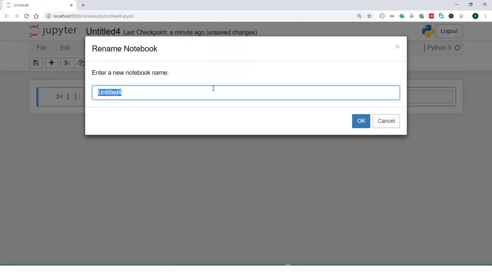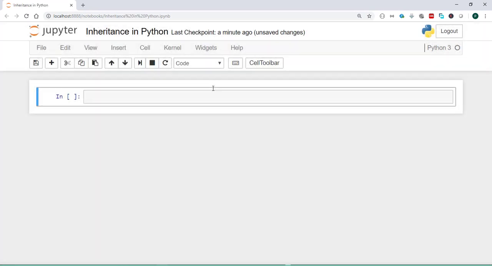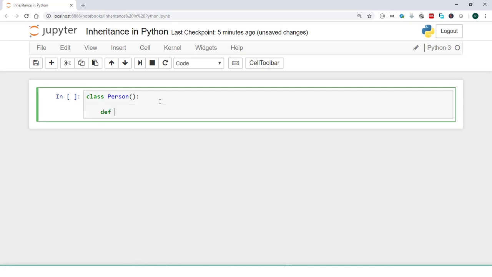Let us create a new Jupyter notebook and rename it as Inheritance in Python. Once the Jupyter notebook is up and running, let's go ahead and implement a very simple example to demonstrate what simple inheritance is in object-oriented programming with Python. Let us create a new class whose name is Person, and inside this Person class we are going to define a constructor which is nothing but __init__, which will take two arguments, one being self and the other being the name of the person.